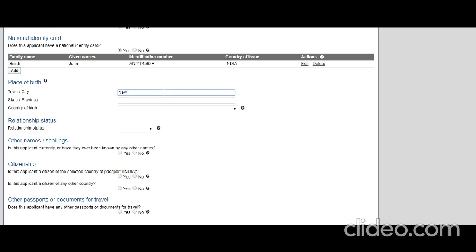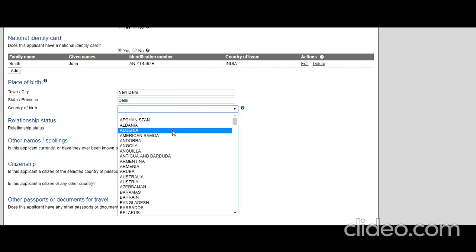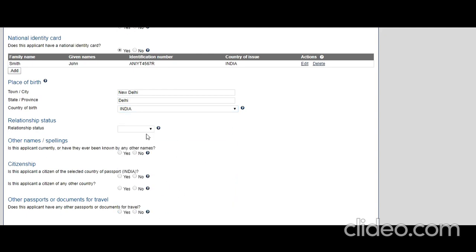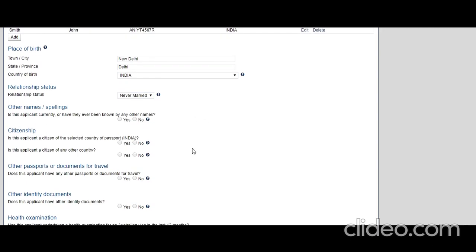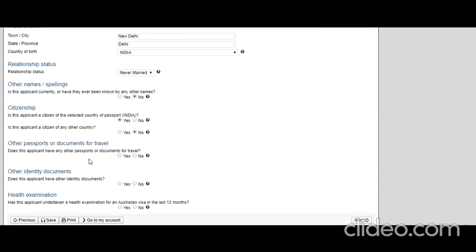Place of birth, let's say he was born in New Delhi. State is Delhi. Country of birth, India. Relationship status, let's say he is never married, but whatever is applicable in your case, you need to enter it. Is this applicant currently or have ever been known by any other name? No. Is this applicant a citizen of the selected country? Yes. Is the applicant a citizen of any other country? No. Does this applicant have any other passport documents for travel? No. Does this applicant have another ID document? Let's say no.